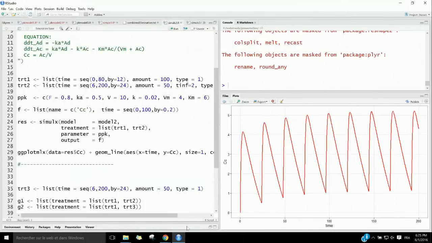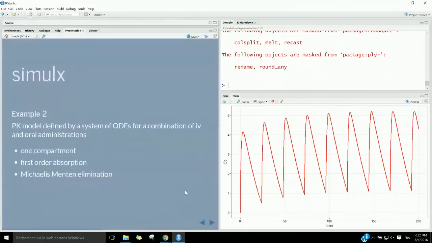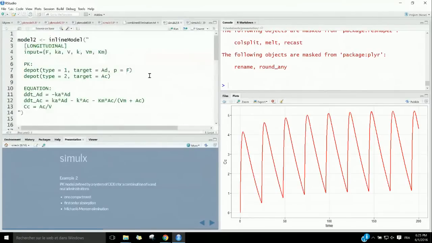Now, Simulx can also be very useful if you have a combination of different types of administration. Imagine that you have a combination of IV and oral administration, for instance. So I will do exactly as before. First, I write the model. Here, the model is meant to be the same model as before. Oh, no, it's not a Michaelis-Menten elimination. It's again a combination of linear and nonlinear elimination.